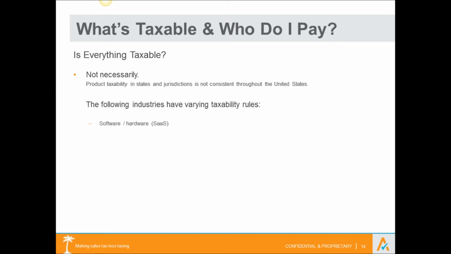And so how do we deal with it, right? If everything you have to deal with is taxable, it's much easier. But if you have to create special rules around the types of applications or services that you provide, these are common industries where you'll see a lot of variances from state to state.